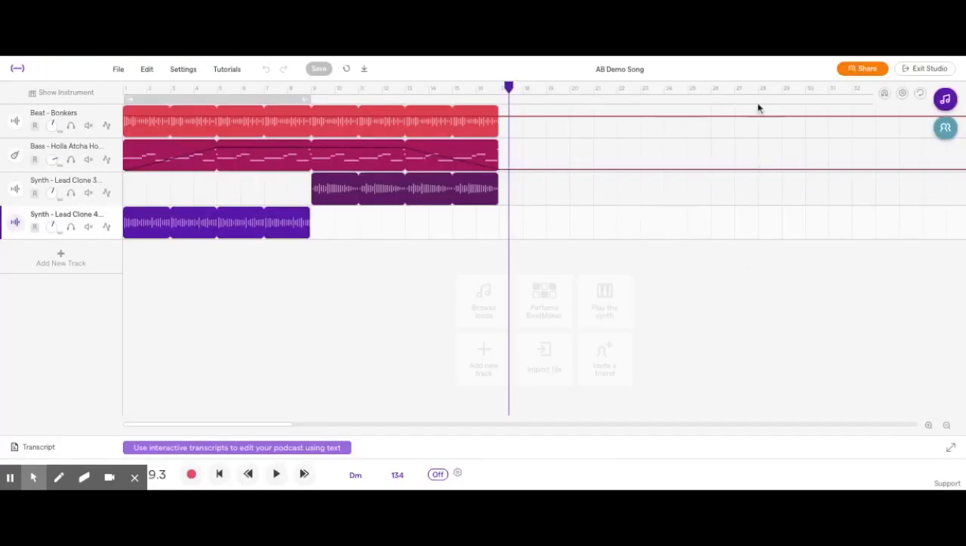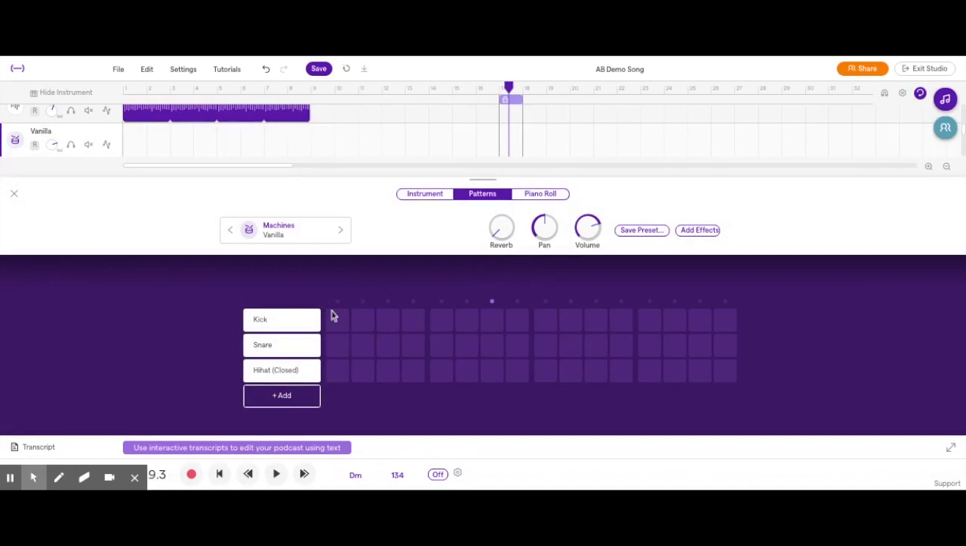Okay, so here we are back in Soundtrap. I just want to show you how to use the Patterns Beatmaker. So it's this lovely icon right here. As you can see, now each square here represents a part of a beat. So you have one beat, two beat, three beat, four beat.